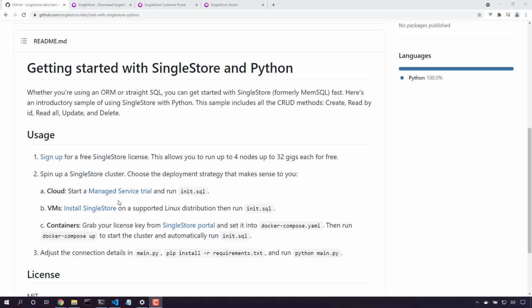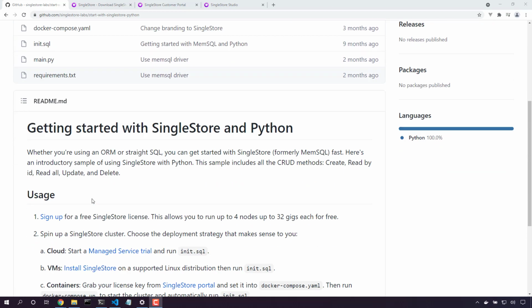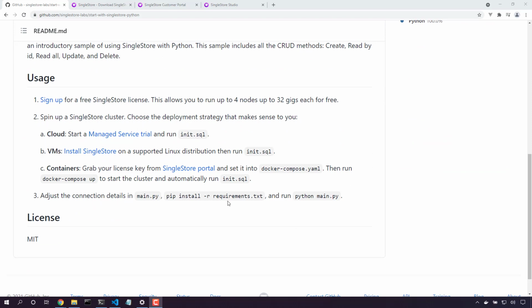We can choose a managed service where we just instantiate it and run it. We can choose to install it in virtual machines or in containers. Today we'll use containers. There's a Docker Compose file here in this repository that makes getting started with SingleStore and containers really easy. And finally, we'll set the connection details and run the app.